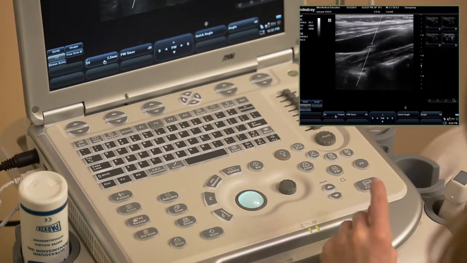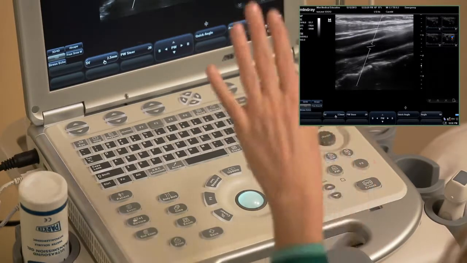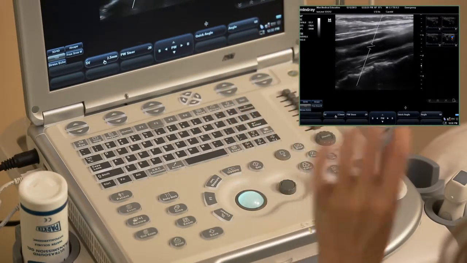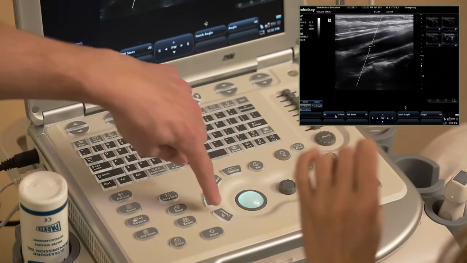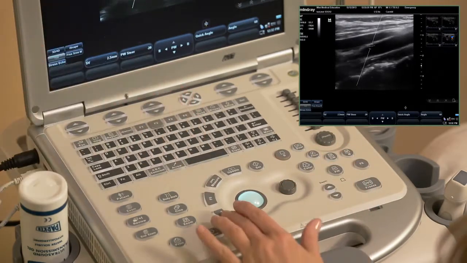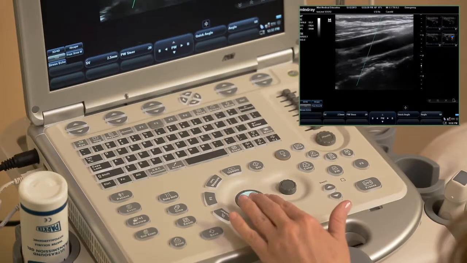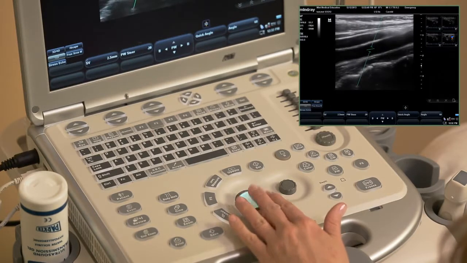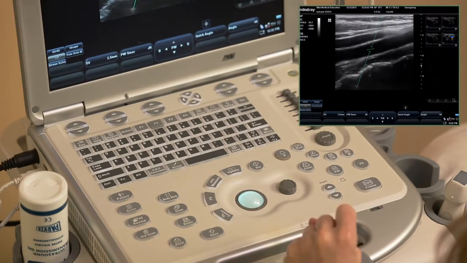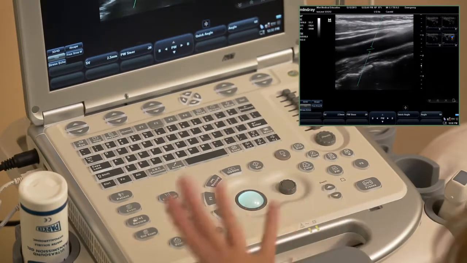Now once I got it, how do I go back to being able to move the gate instead of widening it or shortening it? You can hit cursor again, and that'll take away your cursor and get you back to your mode, which is your pulse wave Doppler. You can see that it's green now on the screen, so the green is the active mode.